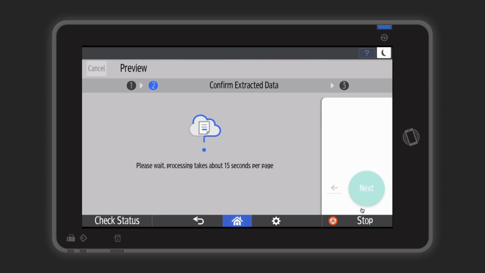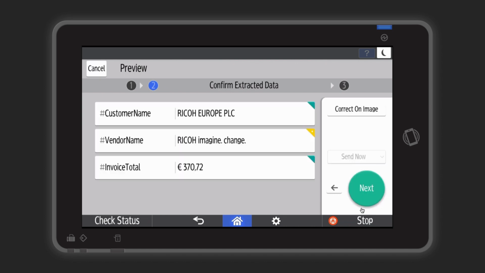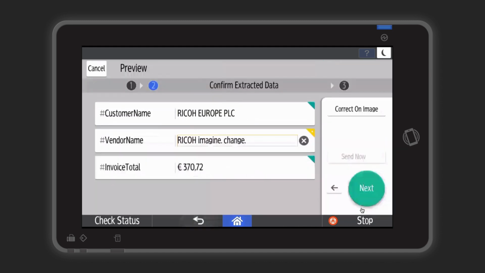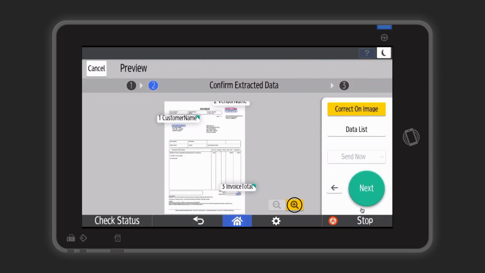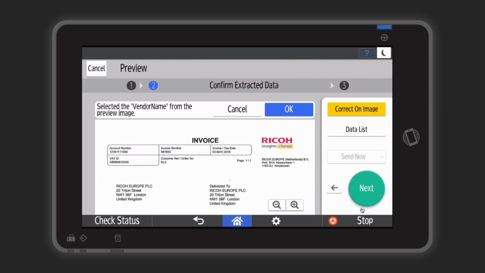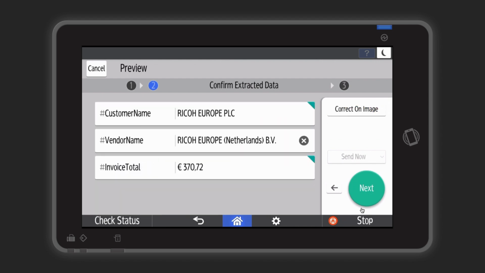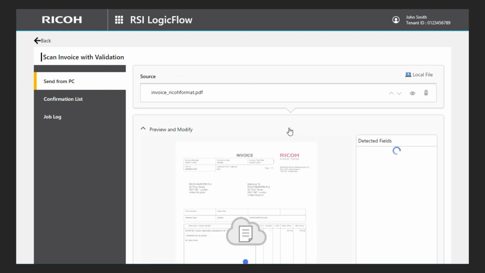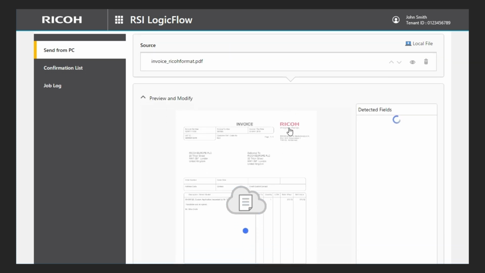The confirmation screen shows the extracted data and the confidence level in green, yellow or red, making it easy to check. If there are incorrect data, users can correct them using the software keyboard or press the Correct on Image button to select the correct data from the document image. The same can be done when running this application on PC to process digital documents.